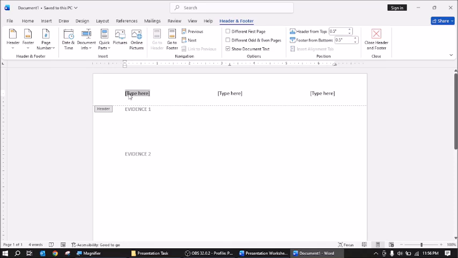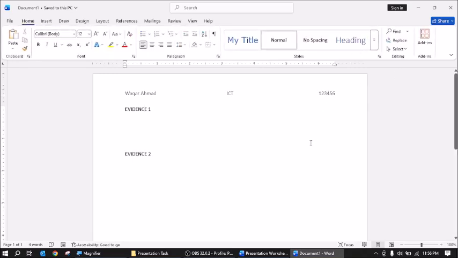Why? Because here you can write your name. For example, my name is Wakar Ahmed, and here my subject is ICT, and here you can write your GR number, for example 1 2 3 4 5 6. Also you must make this practice: create a folder on the desktop so you can easily access all of your files. I had already made a folder on my desktop, so I'm going to save it.